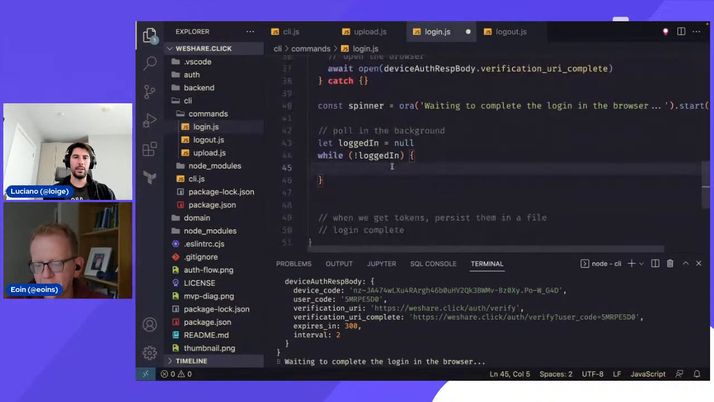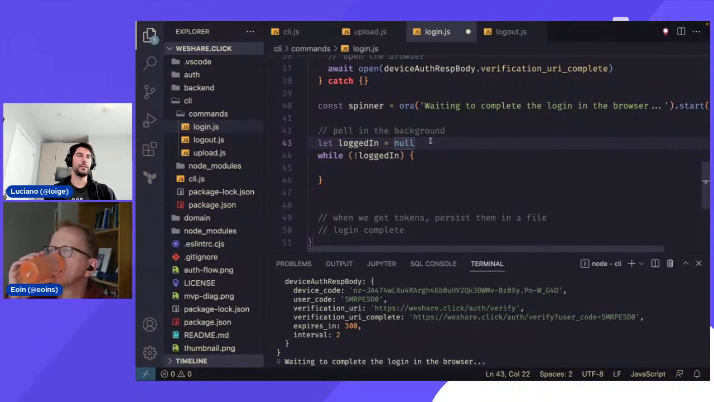I'm realizing that also we need an interval. So we need to do two things. Before we actually check it, it doesn't make sense to check straight away because most likely the user is not faster than the CLI to get into this while loop and enter the code. So it makes sense at the beginning of the while to wait for the interval.